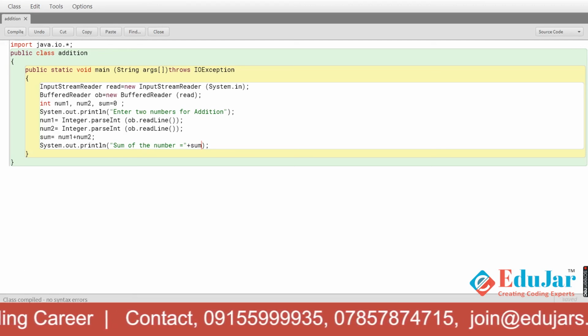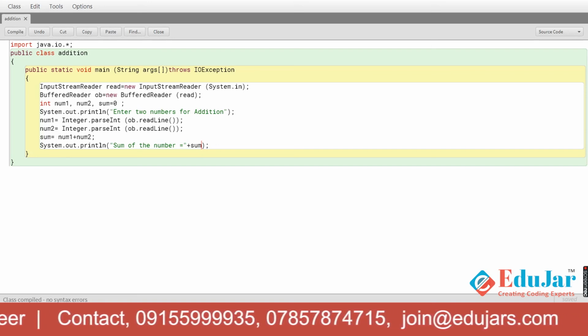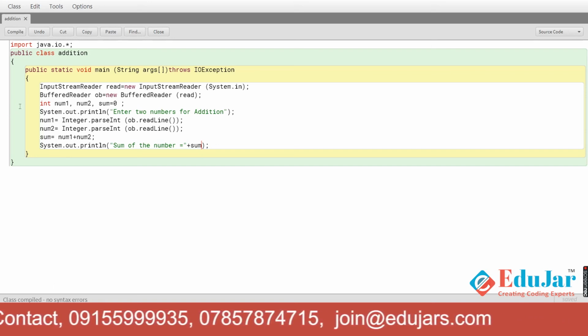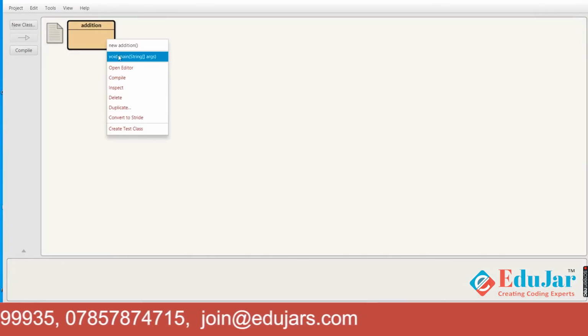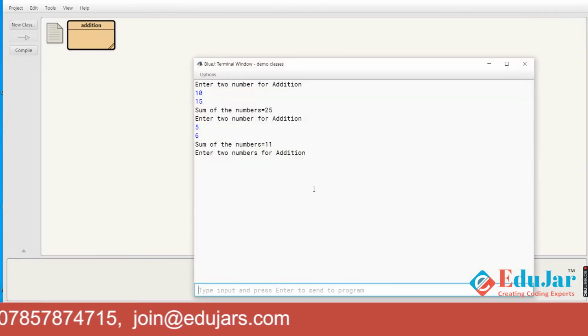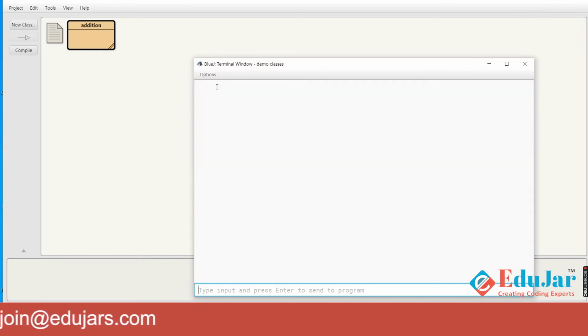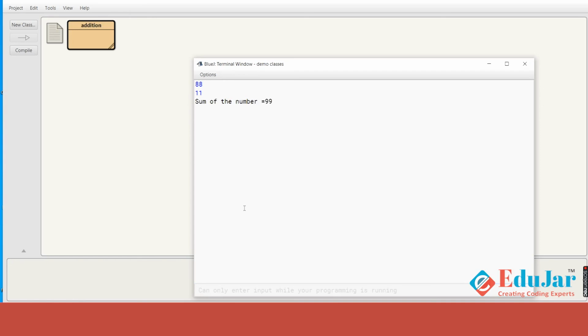Yes, after completion we are able to see here the class has been compiled and there is no syntax error. So we will see the output of this. First of all we will clear this. We will enter any two numbers, let it be 88 and 11. What will be the answer? 99. The sum of these two numbers is 99. So this is how we perform the addition part in Java.